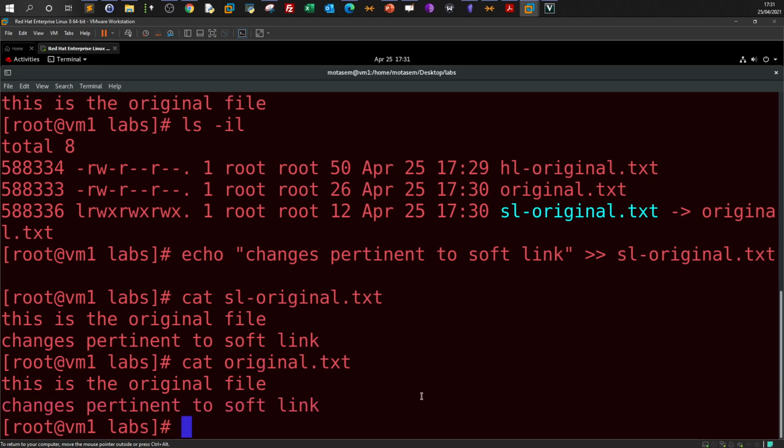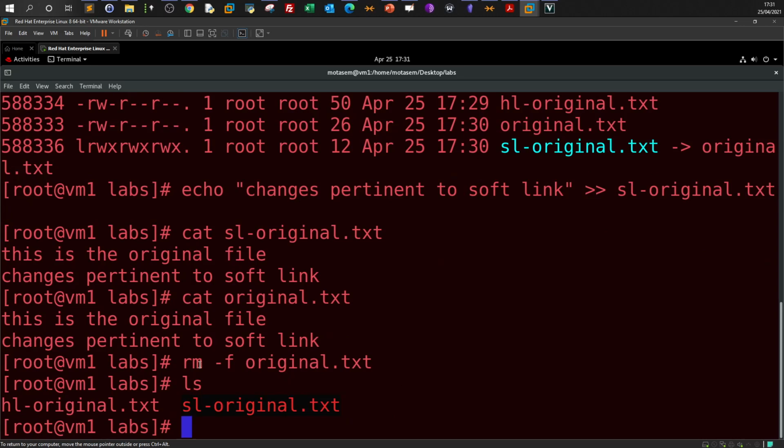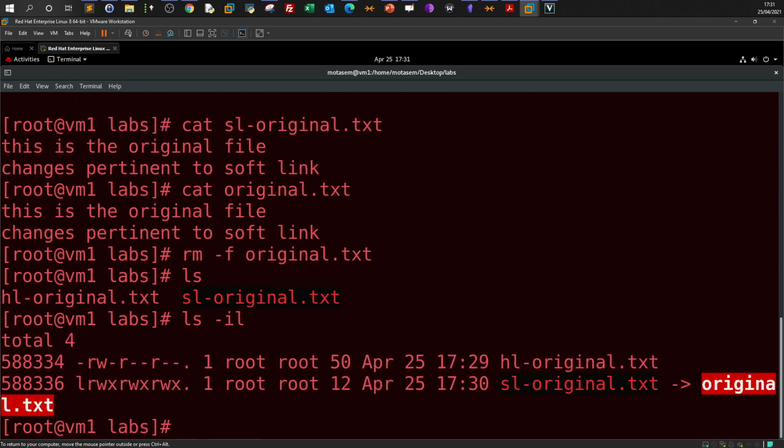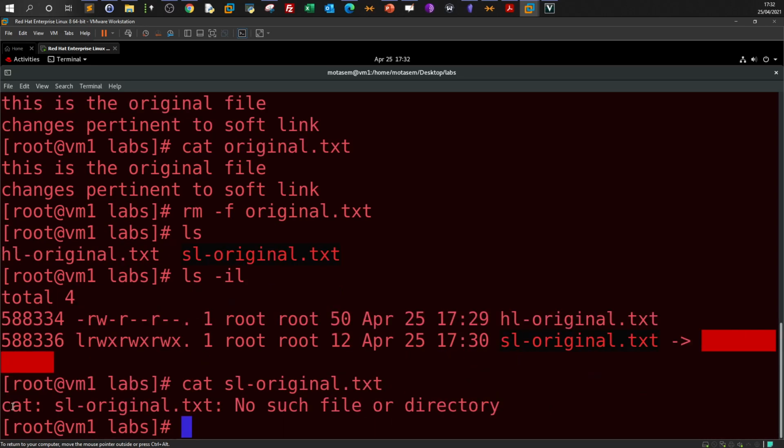Now if we delete the original file with rm -f, as you can see, the color of the file has changed. It's in red now, indicating that the link is invalid. So ls -l, see here, the soft link points to a non-existent file because we have deleted the original file. If we cat the soft link, you see no such file or directory. The soft link is rendered invalid. That's the key difference between soft links and hard links, or linking in Linux.